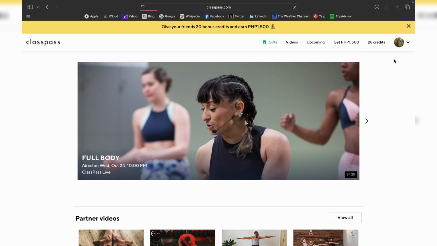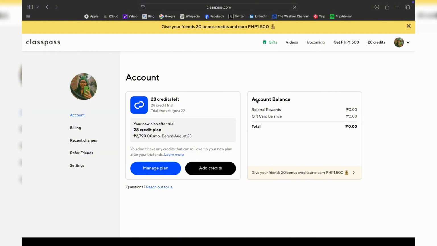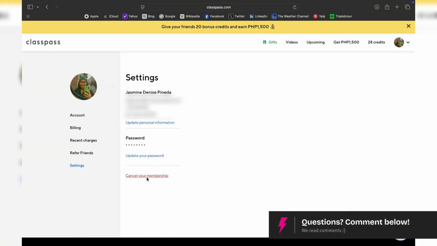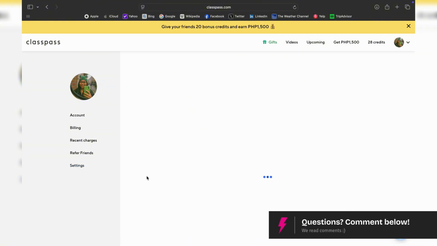From the drop-down menu, select Account. Now on the left-hand side of the page, you will see a few options. Go ahead and click on Settings. Scroll down a bit until you find the Cancel Your Membership option.